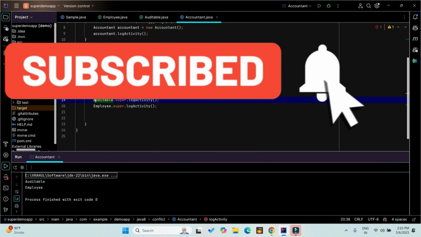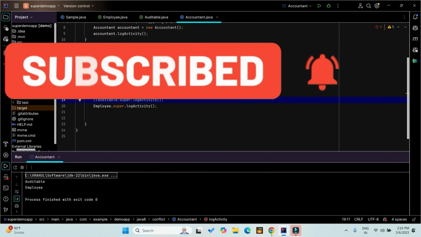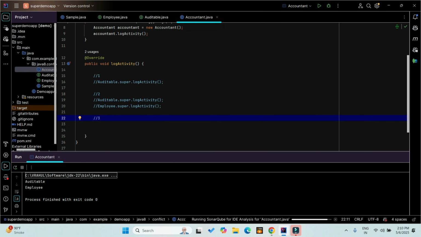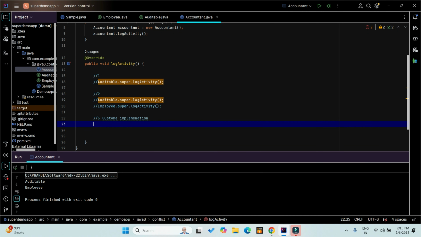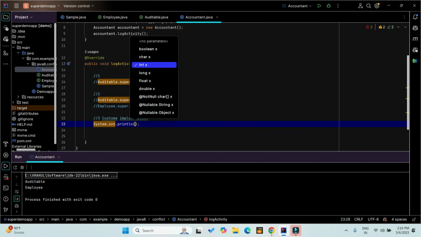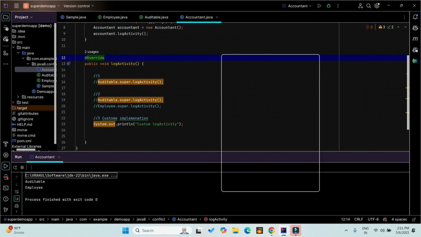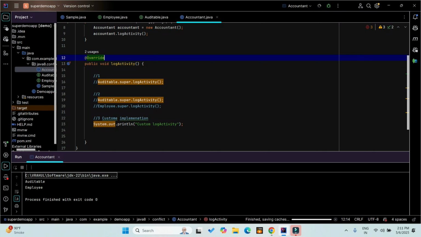Now if you see, both these activities are there. The other possibility is that you can have your own implementation done. So the third possibility is that you can have your own custom implementation done here. Okay, so here you can write your own implementation logic over here. Now if you run this, see, now you will be able to have your own custom logic.